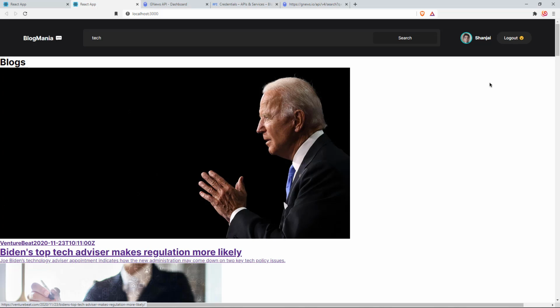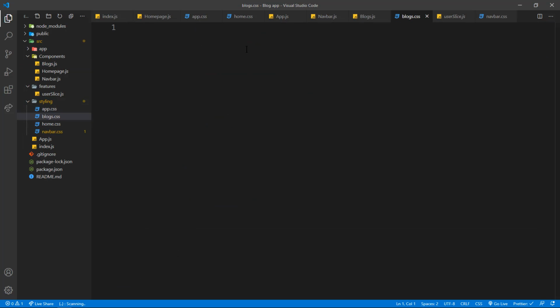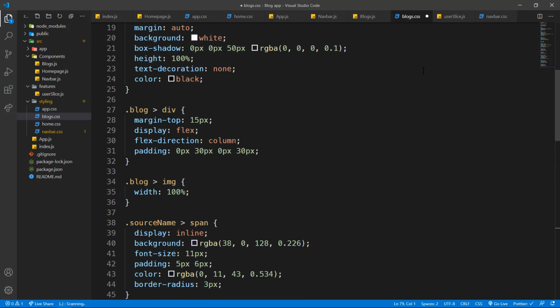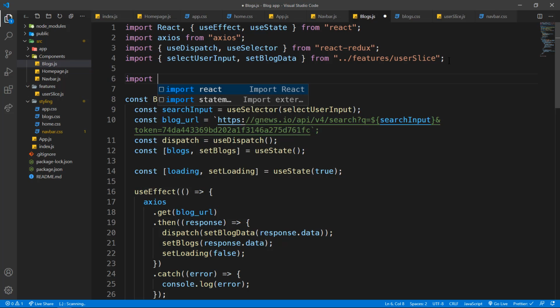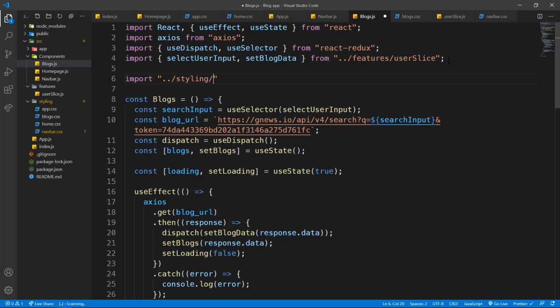Now the main thing is that we wanna style that. So let's go to styling, make a new folder, blogs.css, and I've got all my CSS right here. Now it's not gonna be that much, it's just 79 lines. So if I save this, I will be just going over what the CSS is.